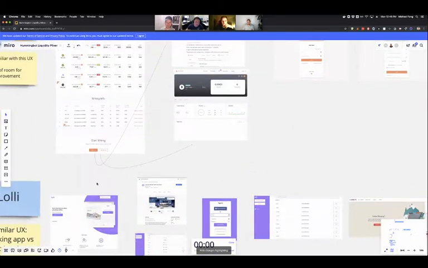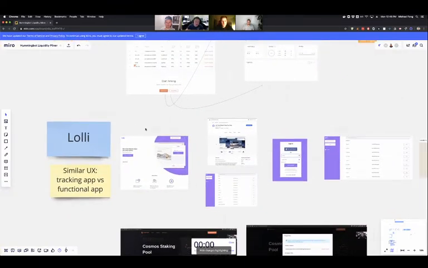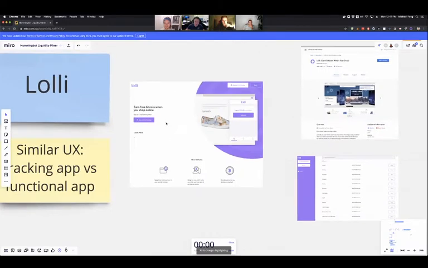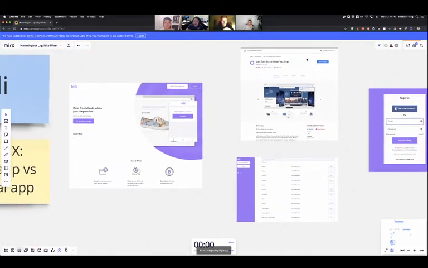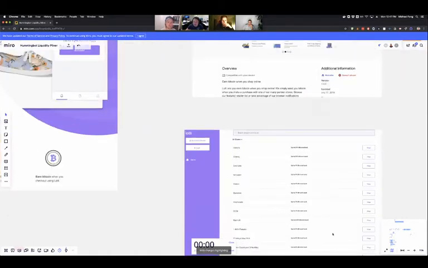The second one was Lolly. Lolly is similar in that there's a tracking app versus the app you actually use to do stuff and earn stuff. On their first discovery page, the primary call to action is for you to install their application, and the second one is this button called Shop. If you click install, it goes to the Chrome extension installation page. If you click Shop, it goes to this page here that shows you their app interface.